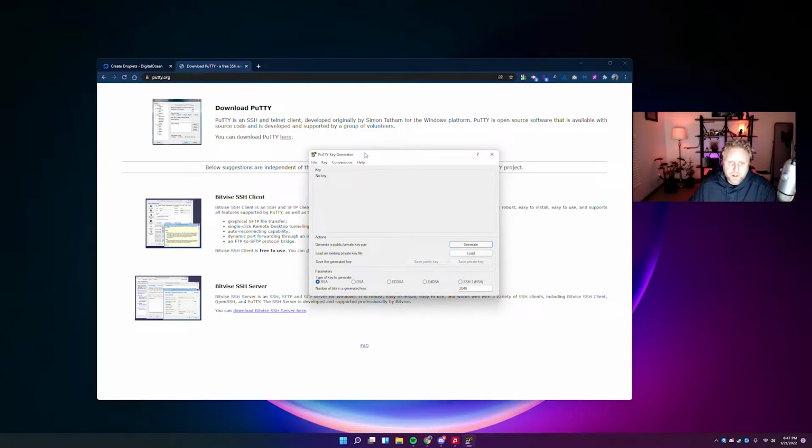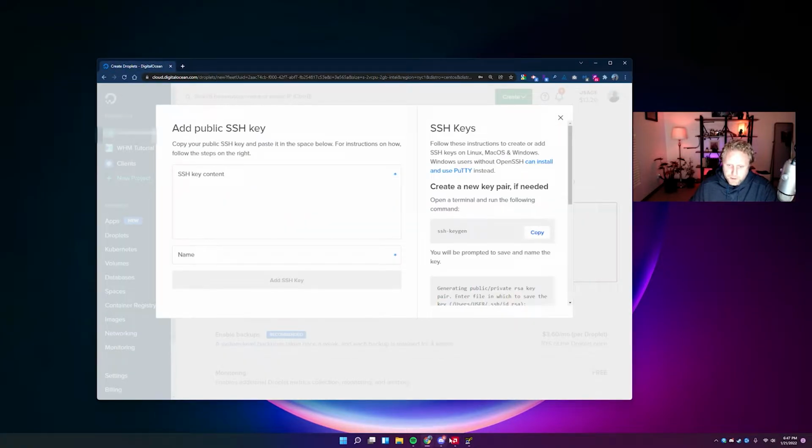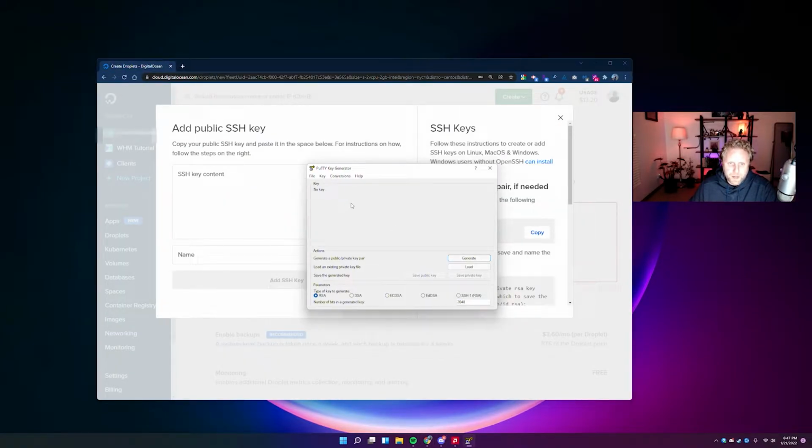And here you get a generalized, let's close that. And here you get a generalized open area. And down below, you want to click generate. This will generate your key. Leave it as RSA. So we'll go ahead, and it's saying move your mouse. Moving the mouse apparently creates more randomness. And here's your key that you need.